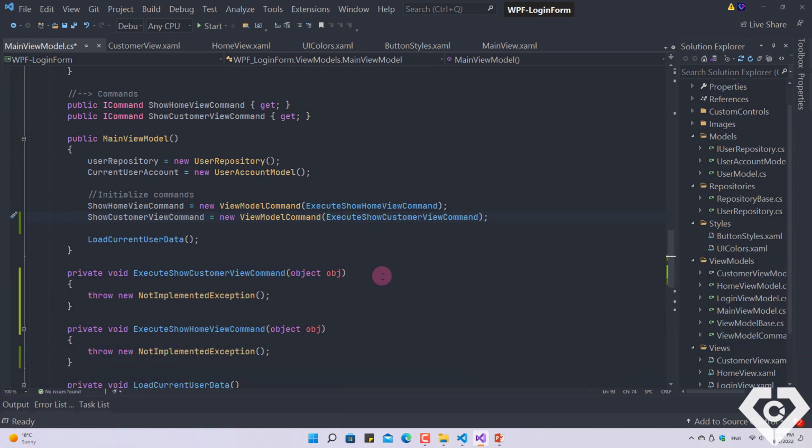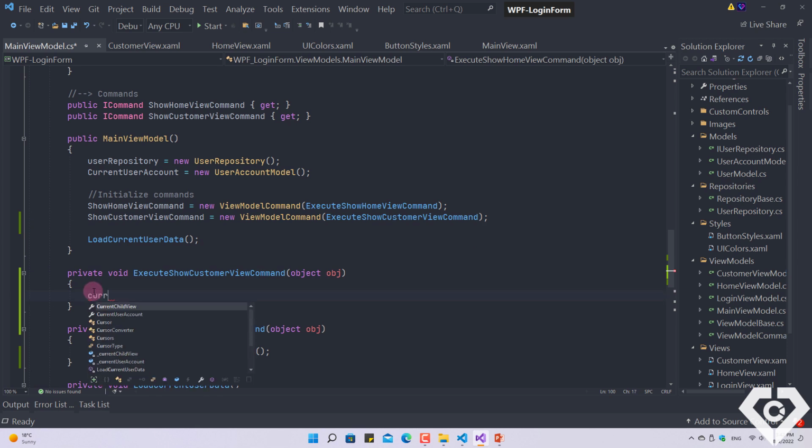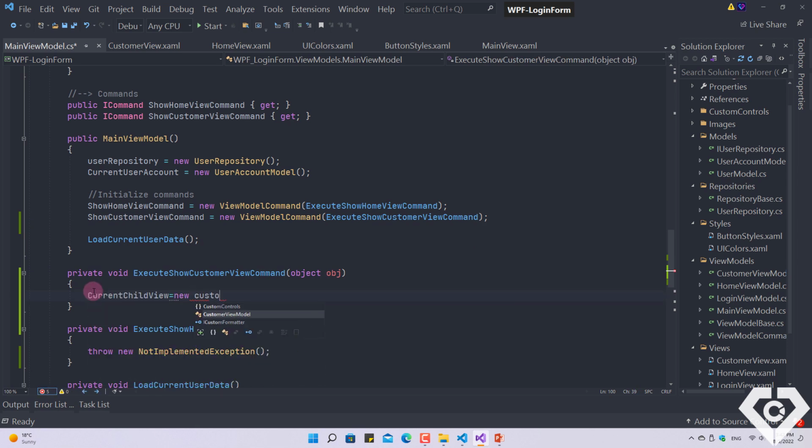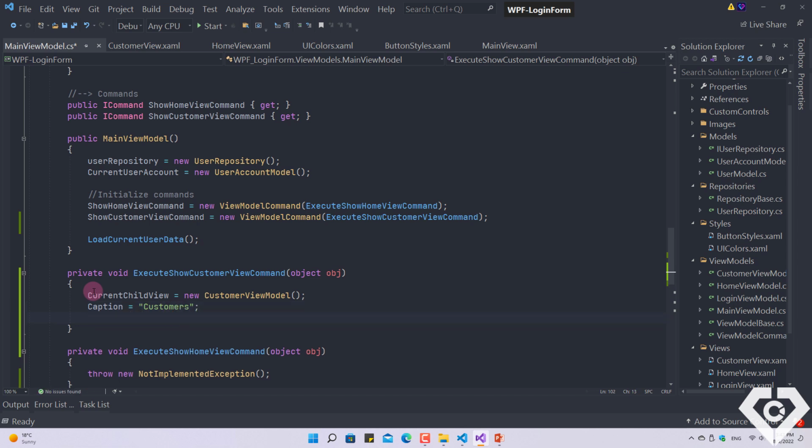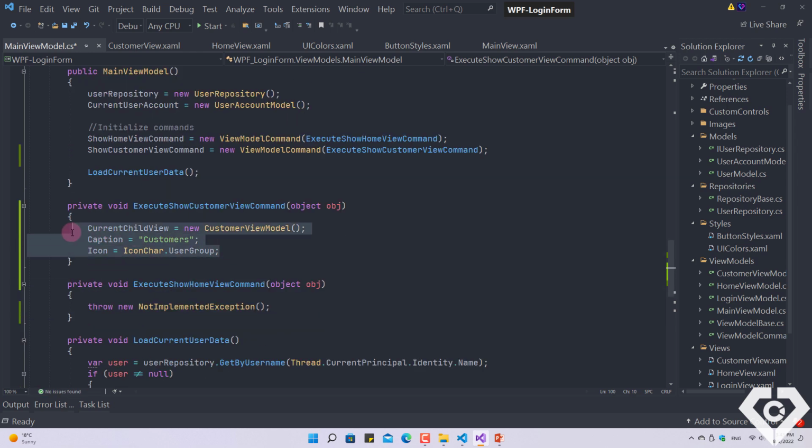For example, when the show customer view command is executed, we instantiate the customer view model in the current child view property, set the title of the child view, and set the icon of the child view. We do the same for the home view and any other child views you have.